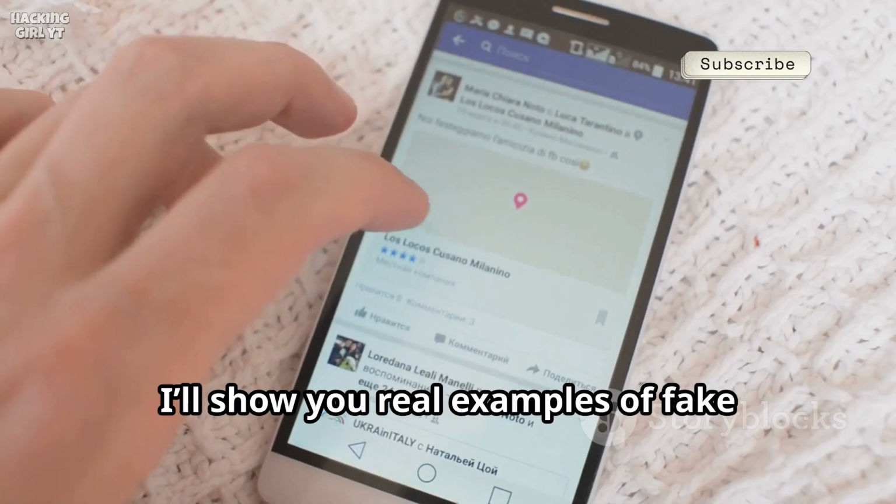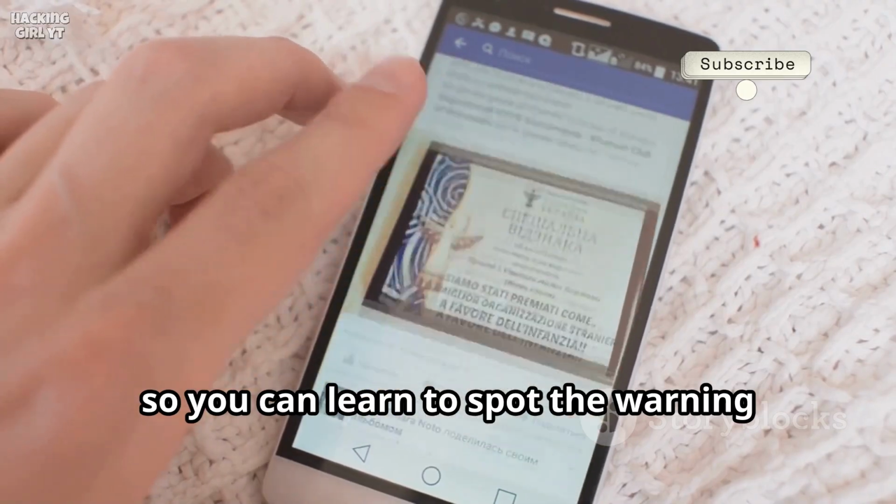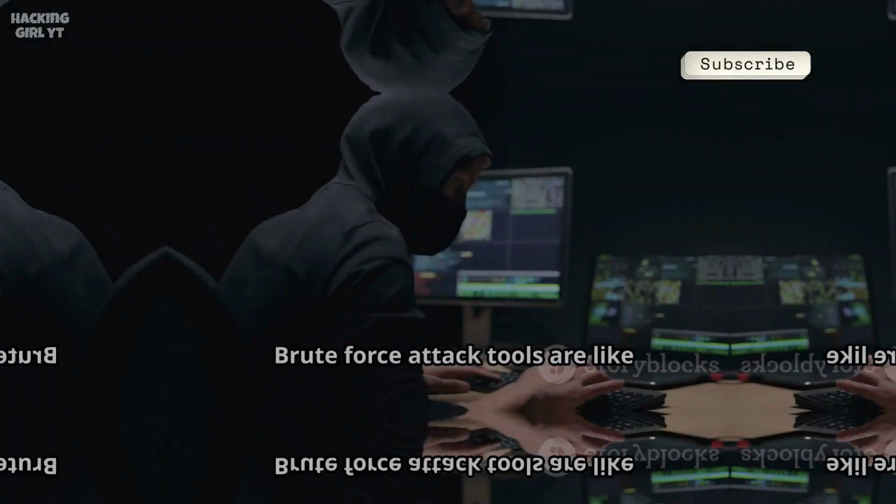Up next, I'll show you real examples of fake messages and DMs that scammers use, so you can learn to spot the warning signs and protect your account from falling into the wrong hands.